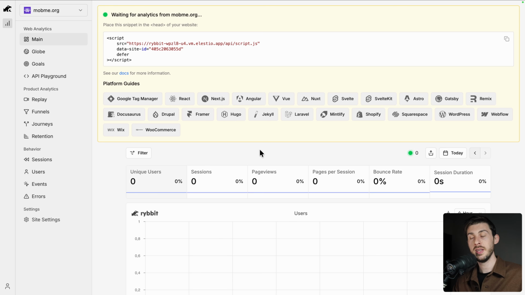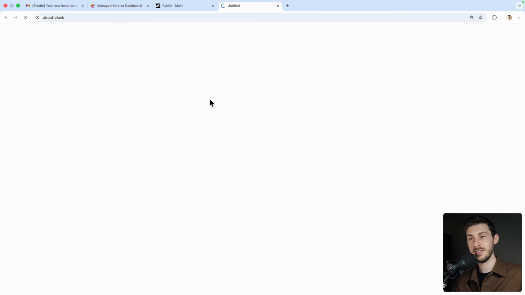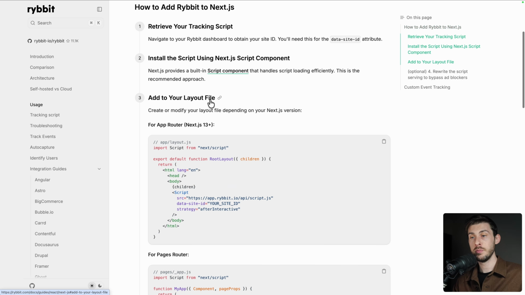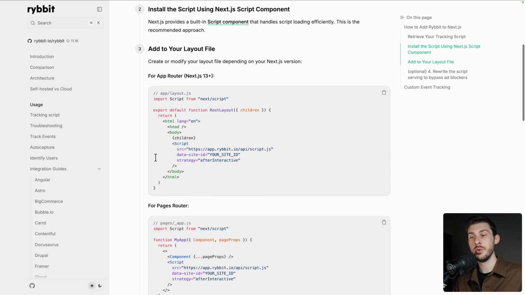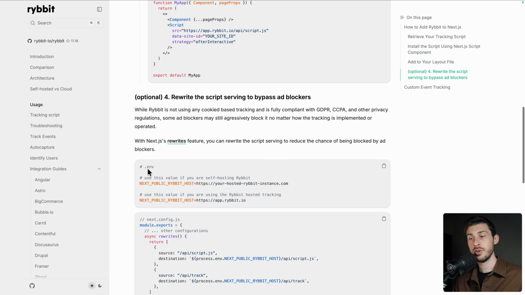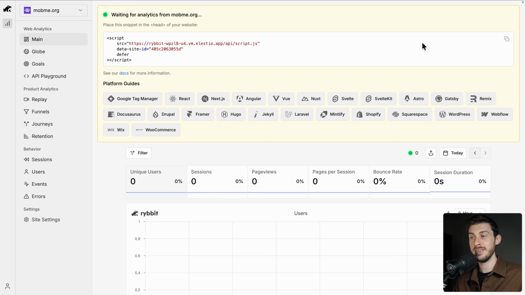To set up Rybbit, it's very simple. You simply add this script on your website when it is a simple vanilla HTML website, which is my case for this video, but you have guides for any platform. Let's check one example, Next.js, and you have the basic setup to do it using the script from Next Script. You also have a distinction if you are using the app router and the page router. It's pretty well done. But in my case, it's much simpler.